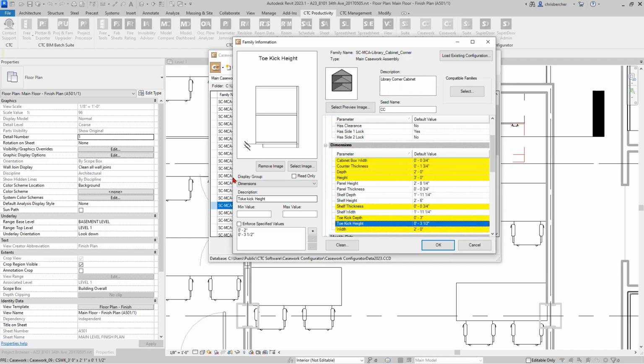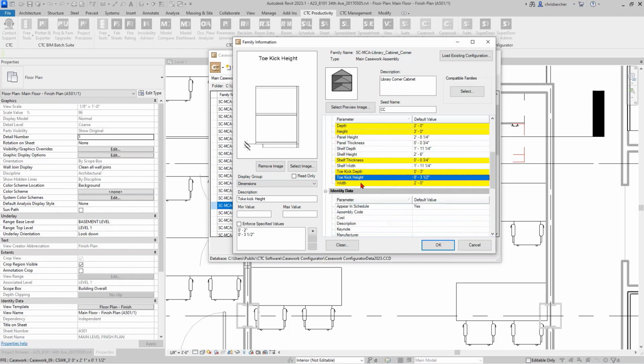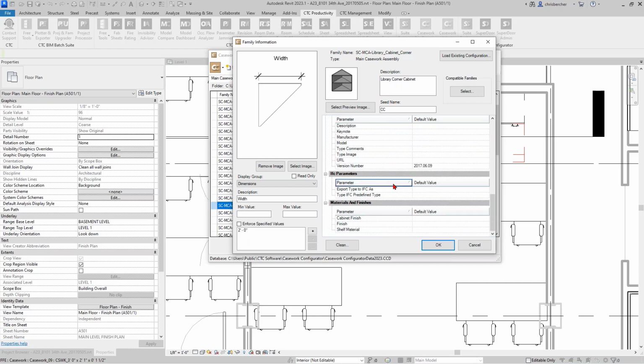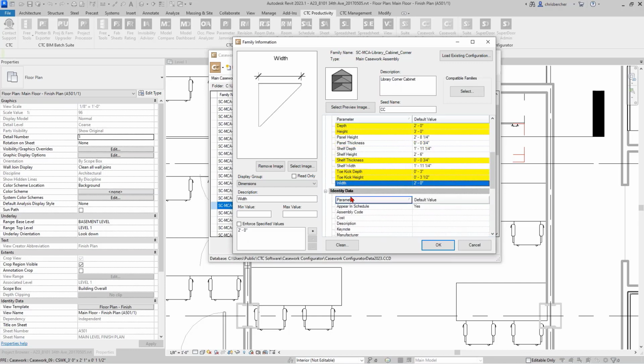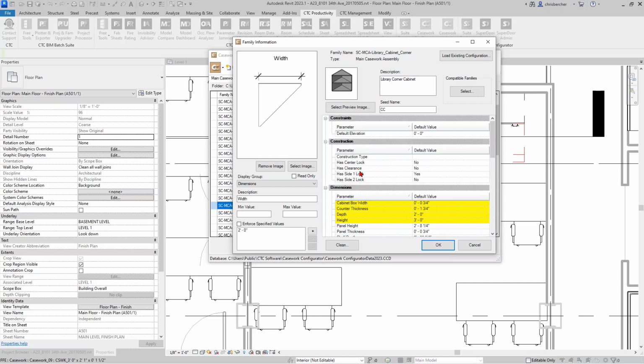Right. So in this case, I get the box width, the depth, the height, counter thickness, shelf thickness, the toe kick properties, and a width. Right now, that's all I get to modify. Everything else will wait until the appropriate time for population.